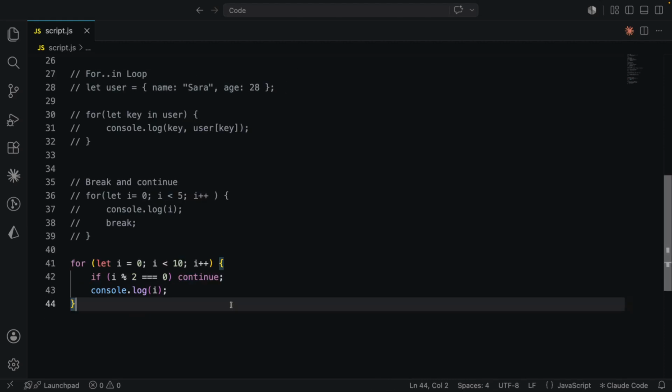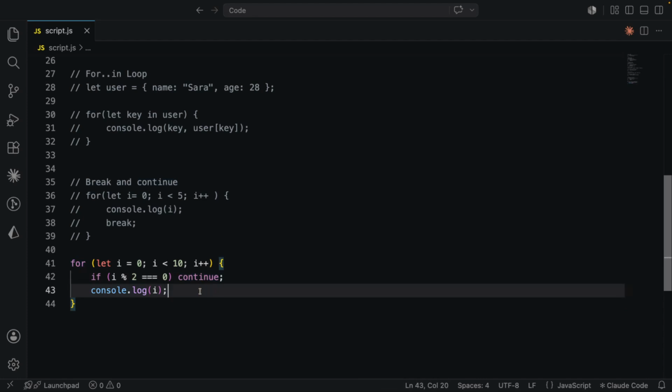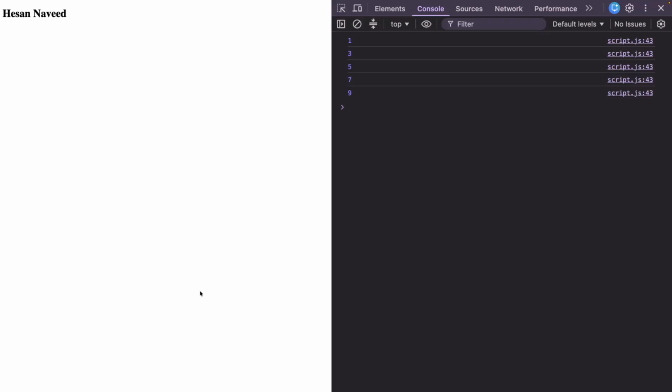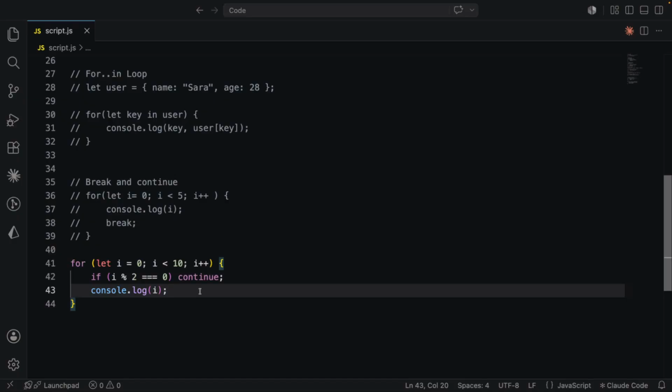Let's take a look at continue as well. So for this I have another for loop which loops through 0 to 10, and it finds out the odd numbers that are between 1 and 10. If the number divided by 2 has a remainder equal to 0, that is an even number. So in that case we would just skip the console log. If it is not divisible by 2, then we print the number, because that is our odd number. So if I run this code in the browser, you can see we get back all the odd numbers between 1 to 10.